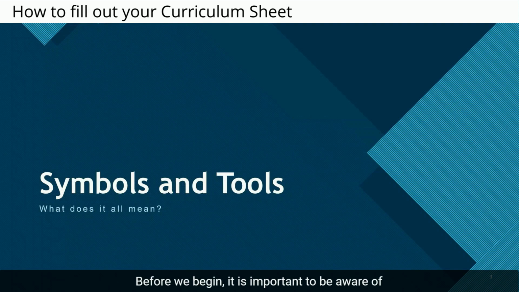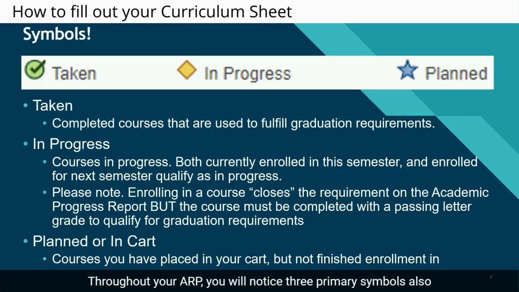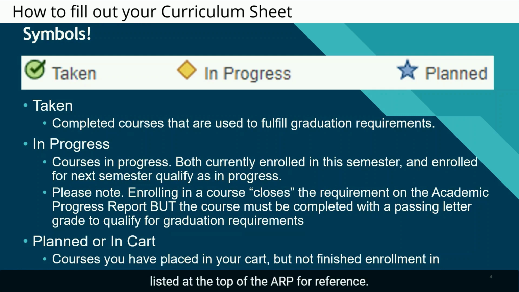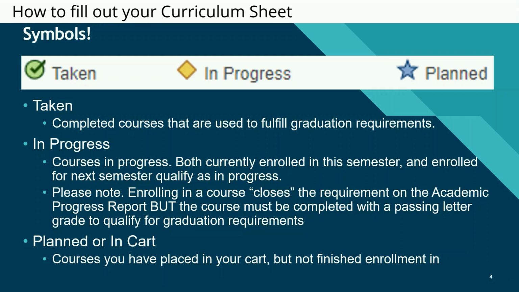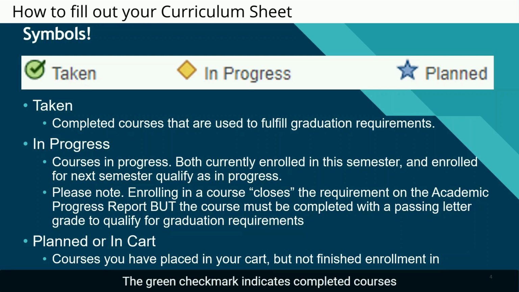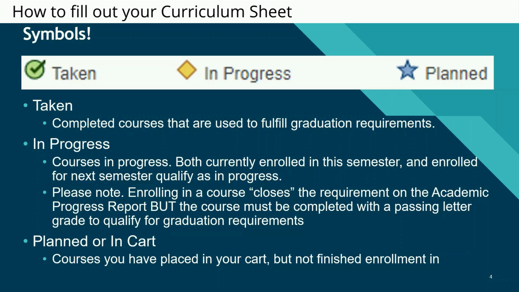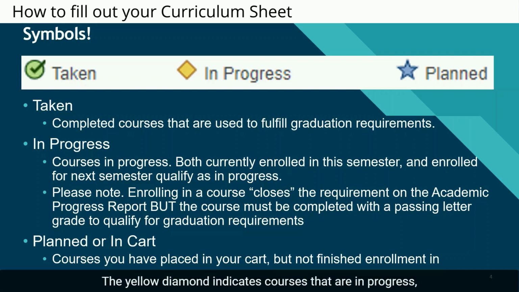Before we begin, it is important to be aware of the symbols and tools available to you on the ARP. Throughout your ARP, you will notice 3 primary symbols also listed at the top of the ARP for reference. The green check mark indicates completed courses you have taken that fulfill graduation requirements. The yellow diamond indicates courses that are in progress, which can include courses you are enrolled in now, you have enrolled in for the upcoming semester, or additionally incomplete courses.